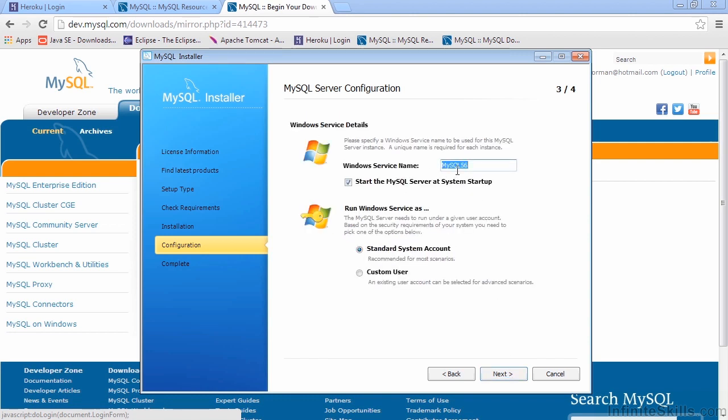Of course, we'll just leave the Windows service name alone. We'll start at system startup. Now, again, if you want to minimize your boot time, you could turn this off and then manually start it as needed. And that's fine, especially if you aren't using this very often, and we won't be using it again until later in the course. So you might want to leave that off, but I'm going to go ahead and leave mine on so it will just automatically start and run every time I boot my machine.